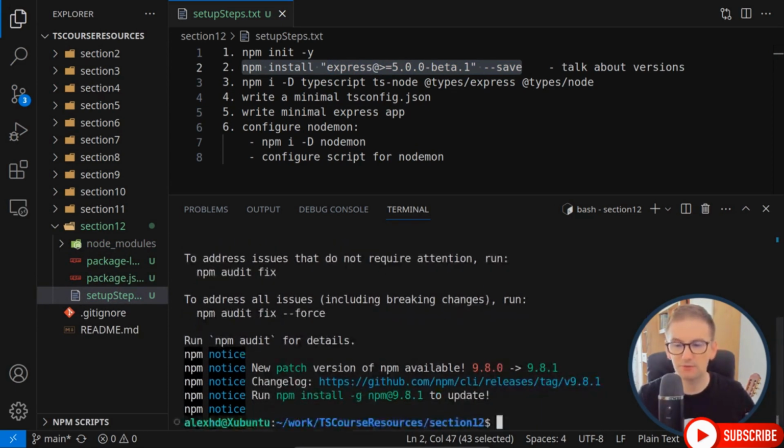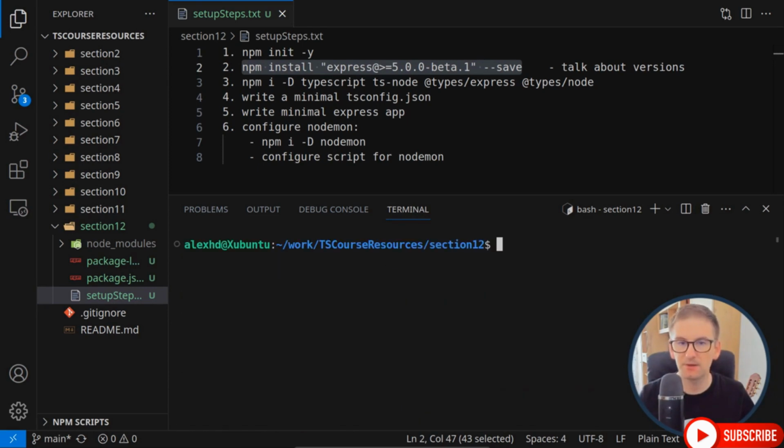In the future, of course, they will be fixed. Now we need to install TypeScript and what we need for Express and Node.